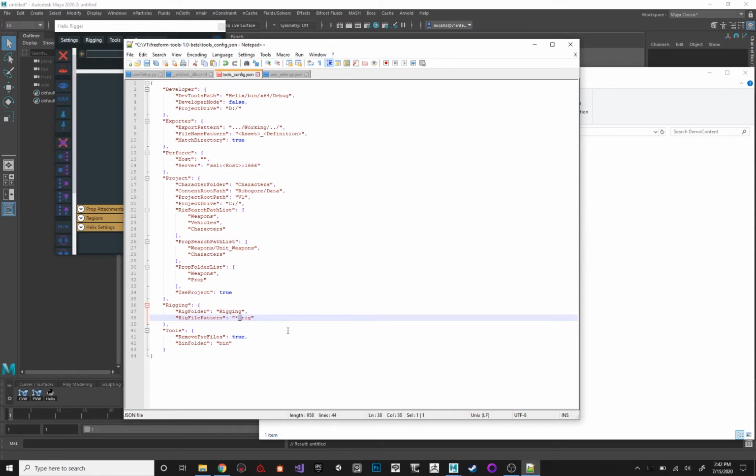Star just before means it ends in _rig. Without an extension, that's actually not going to return you anything, so we'd want to make sure we end in _rig.ma, or MB if you're using Maya binary files. I would highly suggest using Maya ASCII files for all of this.